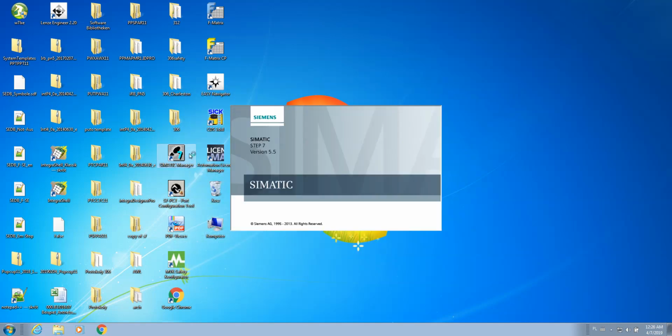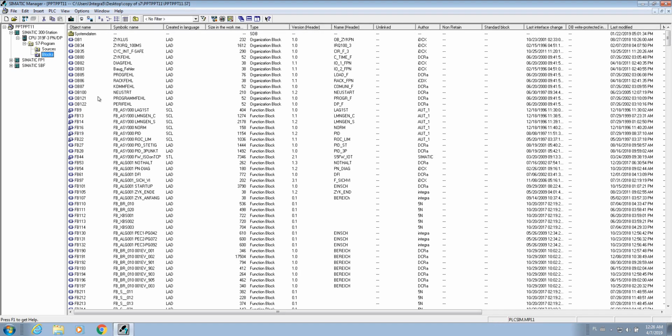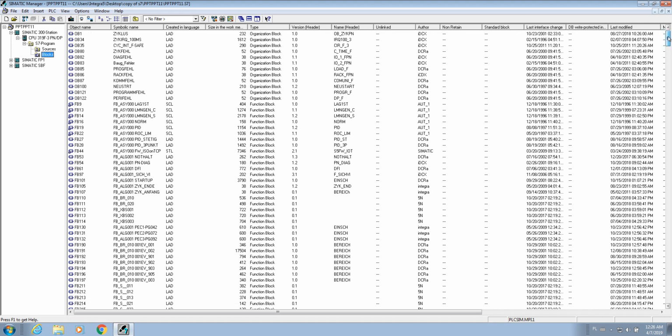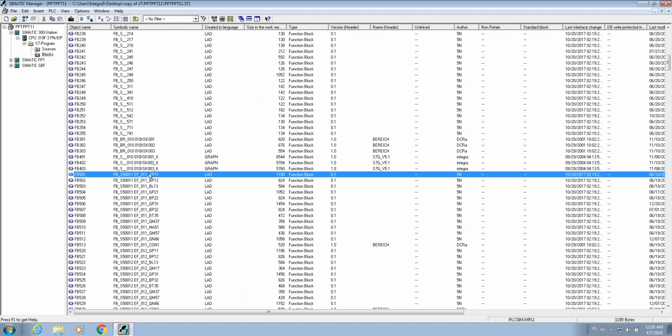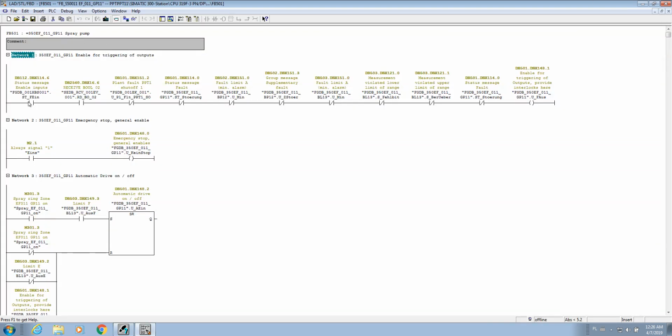So basically I'm going to go to the semantic manager. So this is the semantic manager. This is for the pre-treatment, and GP11 is the pump, a spray pump. This is the DB112. This is for the triggering of output.